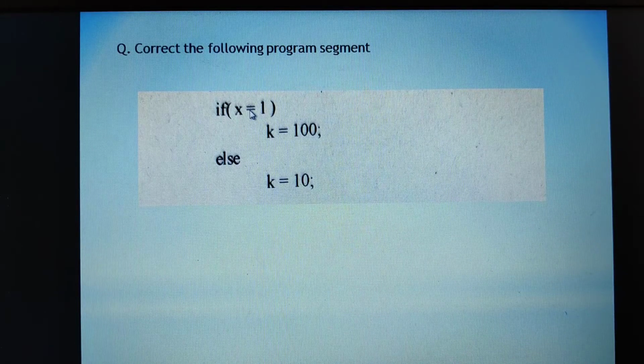Is it an equality operator or an assignment operator? It's actually an assignment operator. If it is an assignment operator, how can I check for the equality? Then it would not become a condition at all. This statement indicates that the value 1 is being stored in a variable known as x. Then it doesn't make any condition.